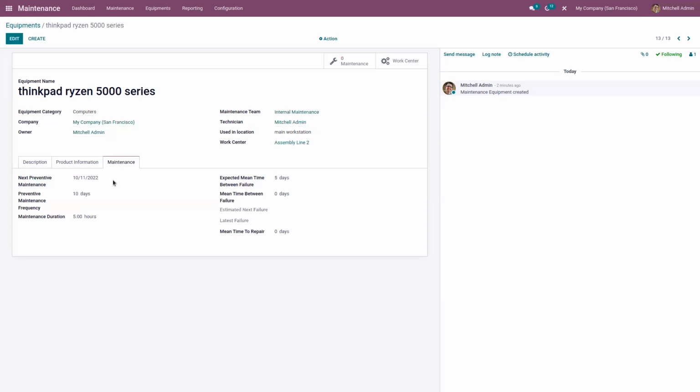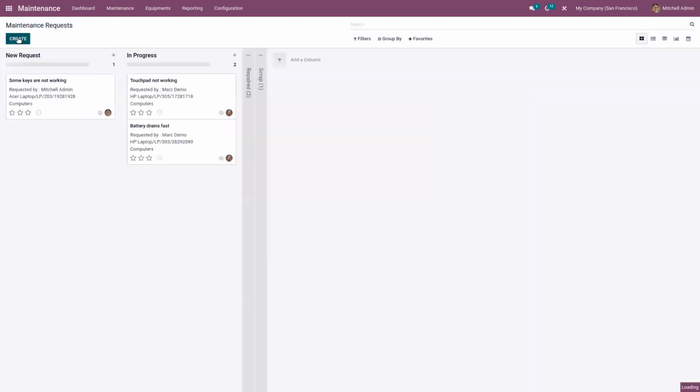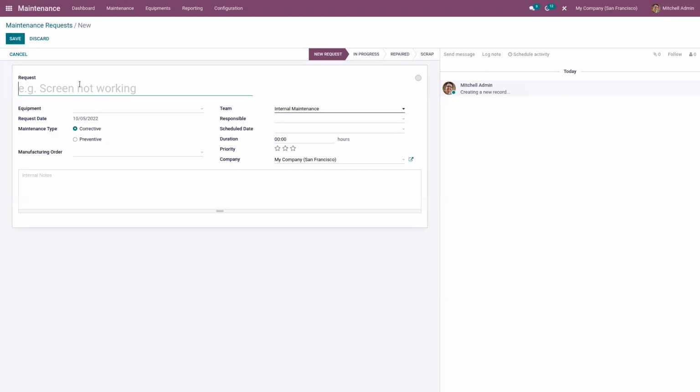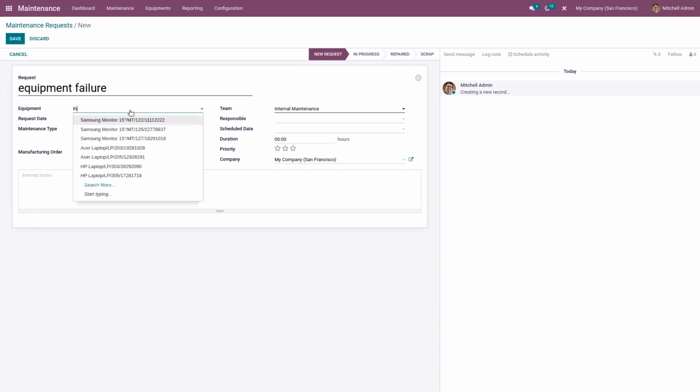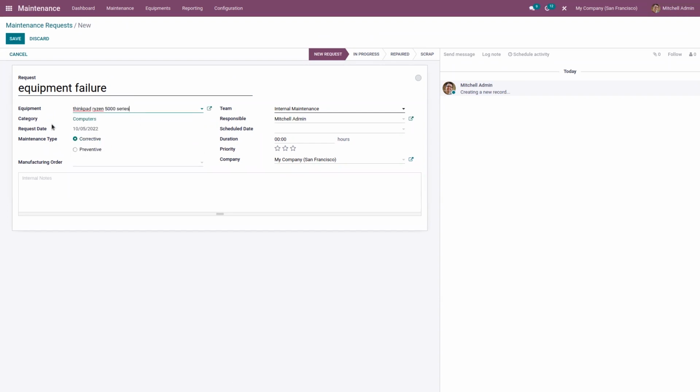Suppose this product has any maintenance request, that is, if I come to the maintenance request and create a maintenance request for this product, equipment failure, and if I add this ThinkPad product, so the category and the requested date and the corrective maintenance have been updated. That is, this is a corrective maintenance. Once the equipment has failed, I will just block the product manufacturing and raise a manufacturing maintenance request.